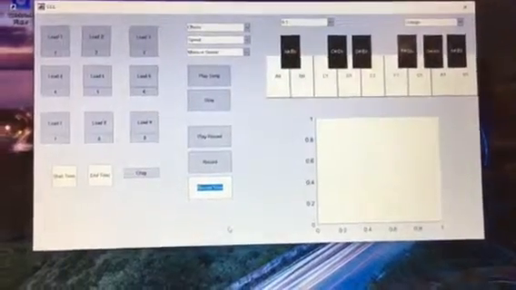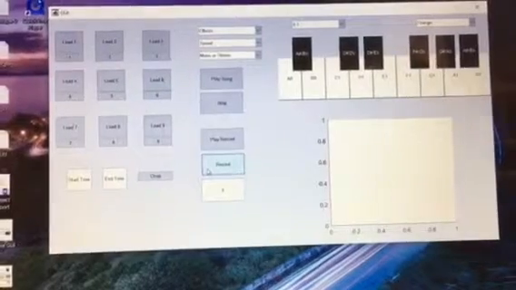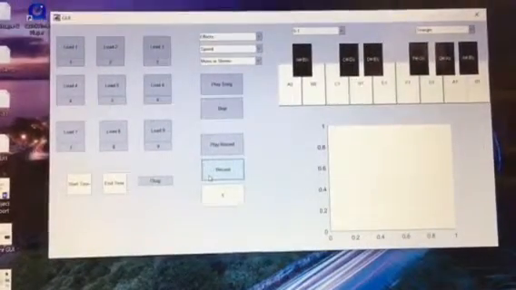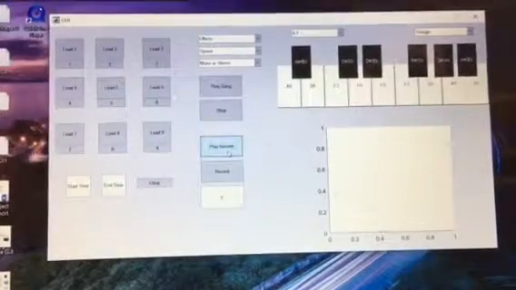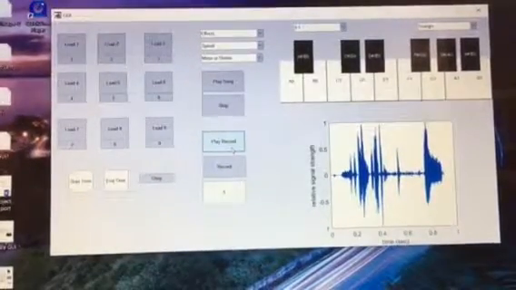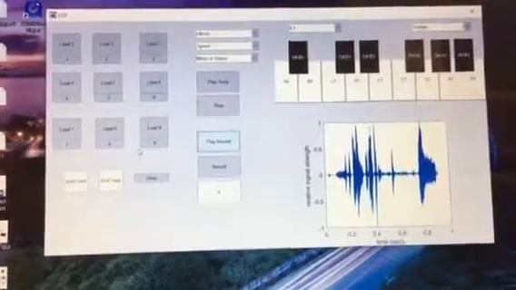Here we put in the time that we want the recording to be, and then we press record. Now it is recording for 5 seconds. And then do you think that was loud enough?